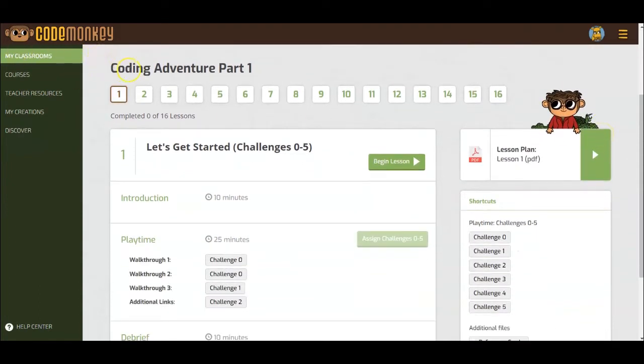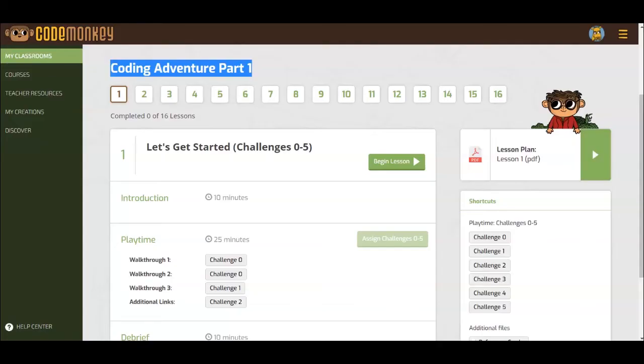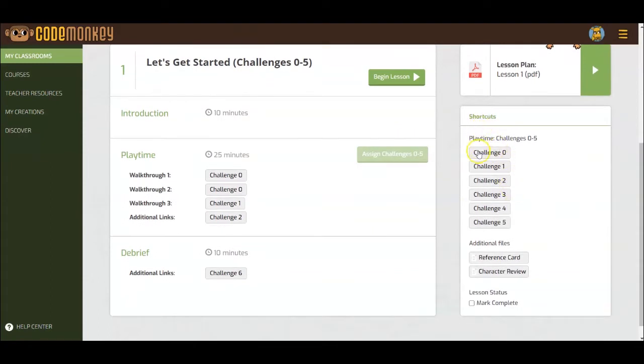As you scroll down, you will find the name of the course you chose and the corresponding lesson plans. The lesson you are currently teaching will be marked in brown. On the right side, underneath Gordo, you can click to view the lesson plan for the lesson you are teaching. We highly recommend reviewing the lessons before class time so you are familiar with the content. In the shortcuts menu on the right side, you will find helpful tools such as links to the challenges relevant for this lesson plan, informative files, and the lesson status.